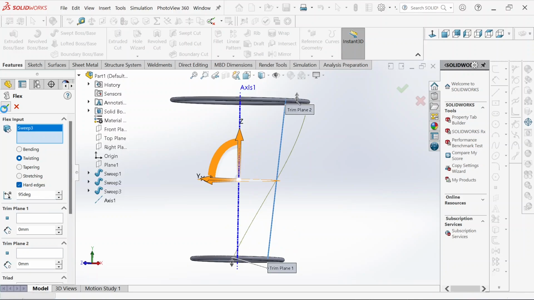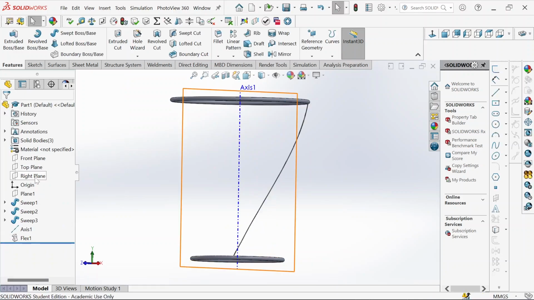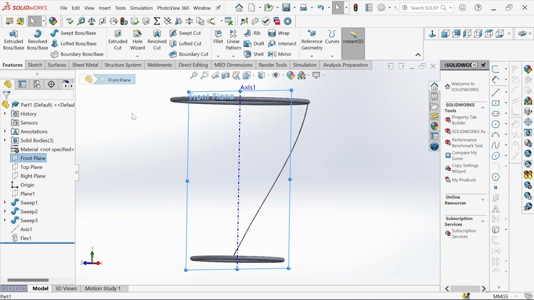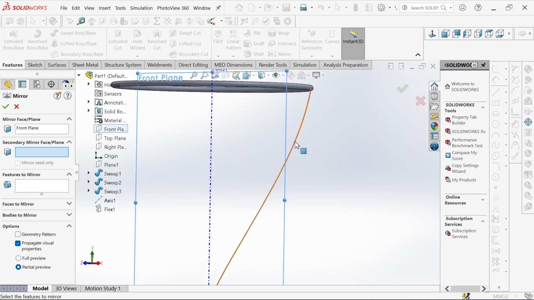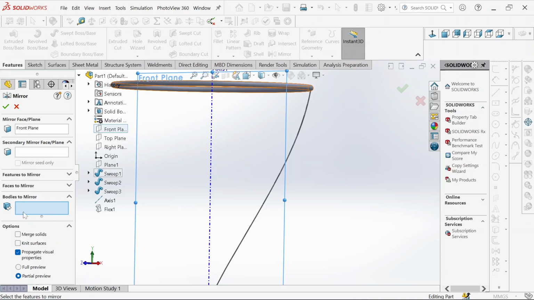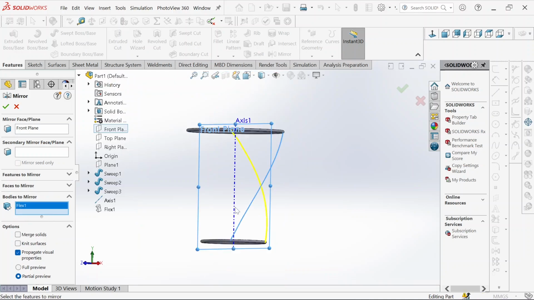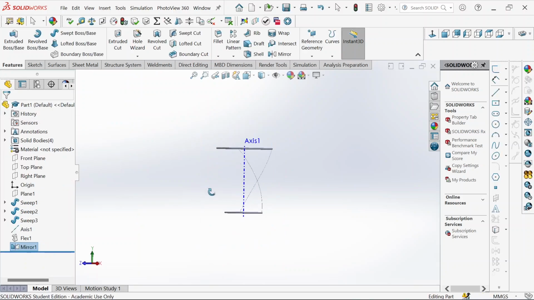So we click OK. So now we'll select the front plane and go to mirror. So we'll mirror this profile, and we'll select first the body to mirror. Okay, that's the profile, and then we click OK.